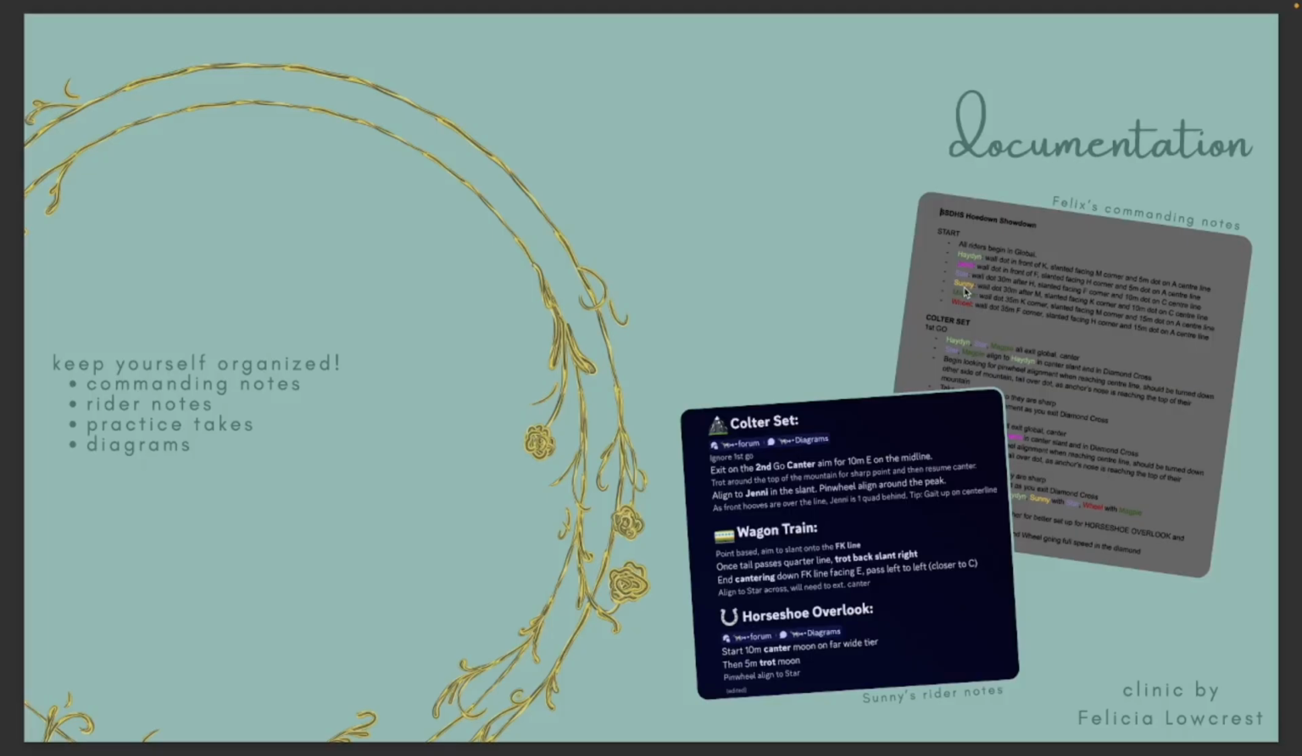Really thorough commanding notes can help with that as well, because sometimes you make little touch-ups in a practice and it's 2 weeks later and you need to teach this alternate, everything so far, and you can't quite remember that small detail. So I'd highly recommend thorough commanding notes.